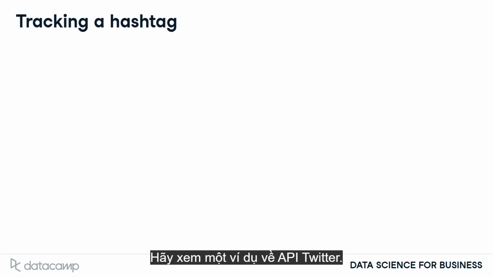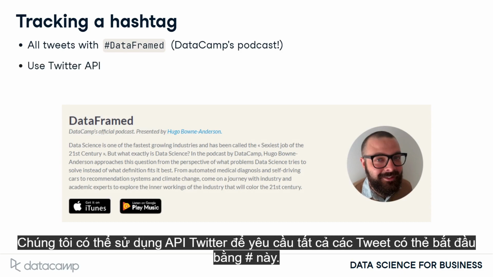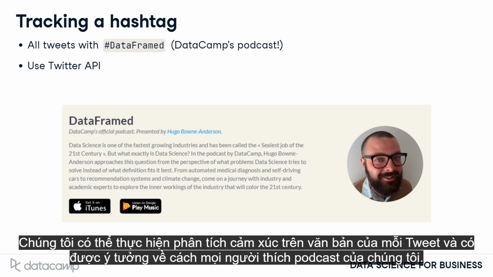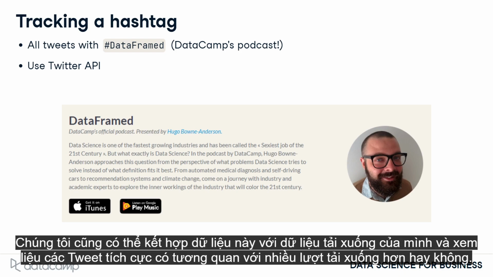Let's look at an example of the Twitter API. Suppose we want to track tweets with the hashtag DataFramed, Datacamp's wonderful podcast on data science. We can use the Twitter API to request all tweets with this hashtag. At this point, we have many options for analysis. We could perform a sentiment analysis on the text of each tweet and get an idea of how people like our podcast. We could simply track how often hashtag DataFramed appears each week. We could also combine this data with our downloads data and see if positive tweets are correlated with more downloads.